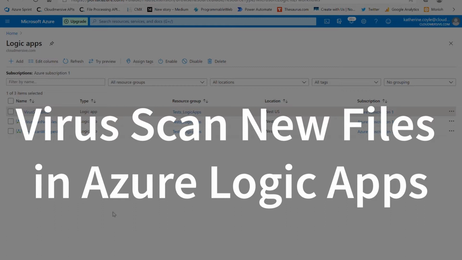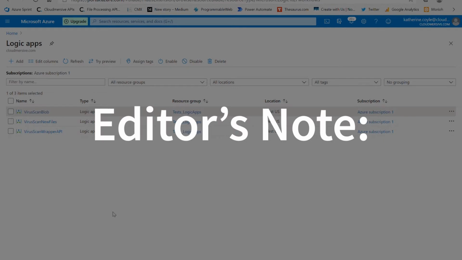To perform this flow, we will be using a Cloudmersive virus scan connector. When using a Cloudmersive connector for the first time, you'll be asked to input an API key. This can be retrieved at no cost and with no commitment on the Cloudmersive website.